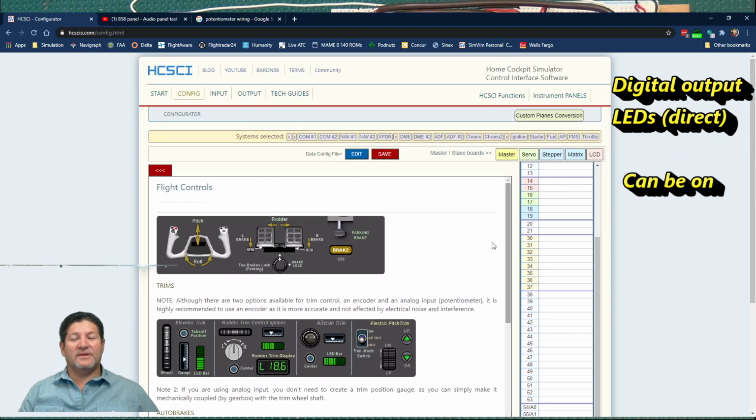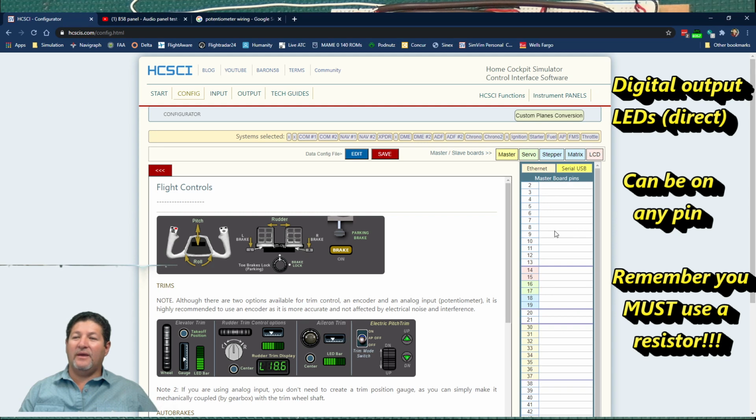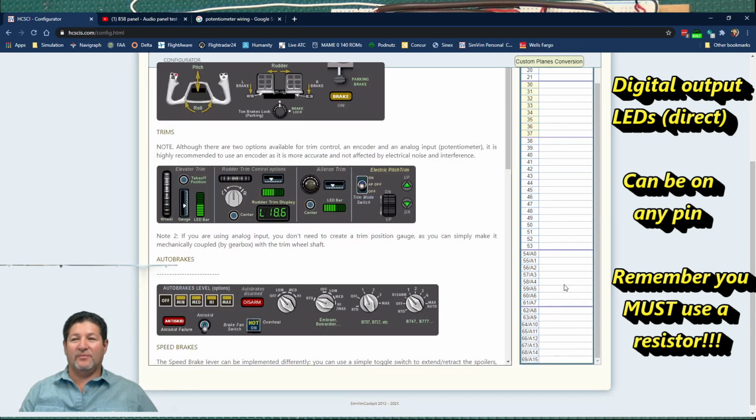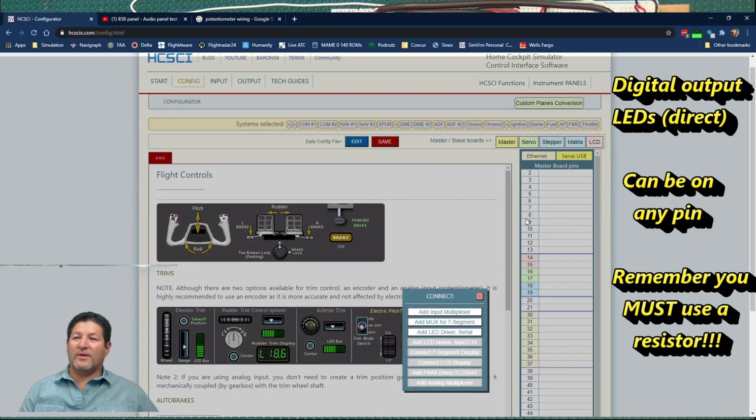Okay, the next thing we're going to talk about is LEDs. LEDs you can connect on every single pin that is available. In this case, of course, they would be outputs because they would be outputting to an LED. So this is for direct connection. If you wanted to connect an LED directly onto the Arduino, you can select any single pin that is available, even number 13.